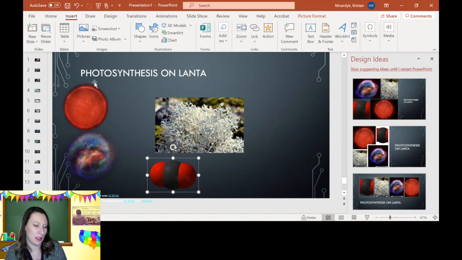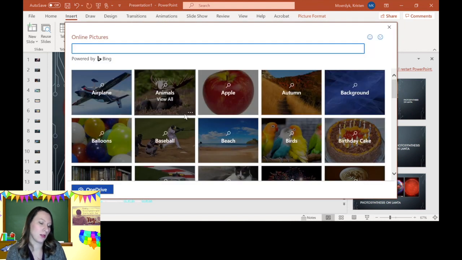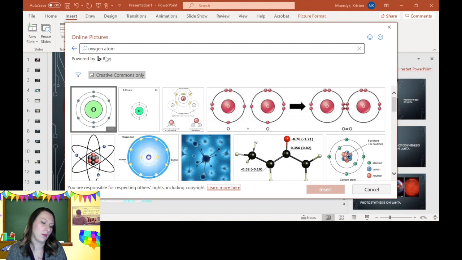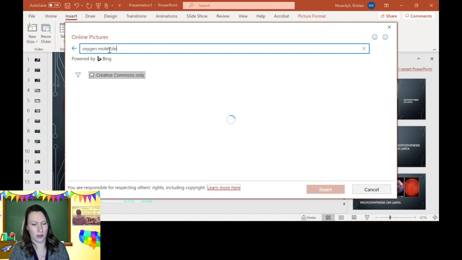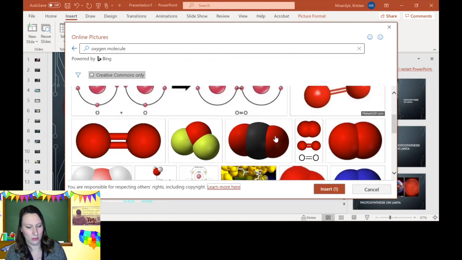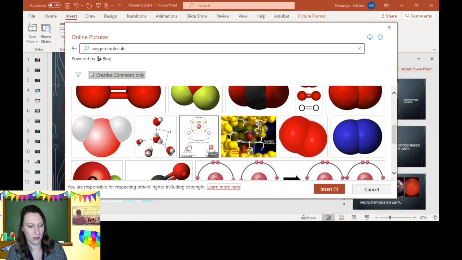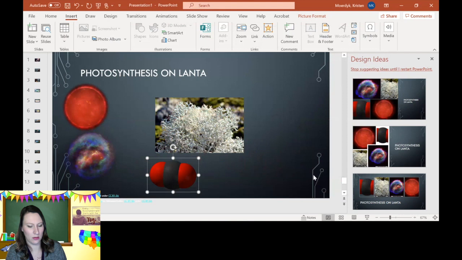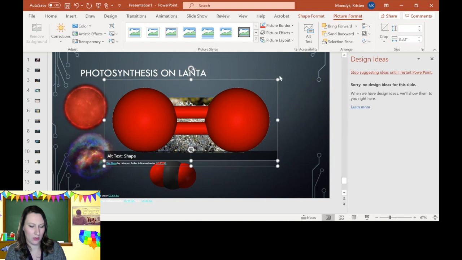I also need to put in some oxygen. Oxygen atom. Nope. Atom is a single thing. It's going to be molecule. Which, we'll say it's that one because it's two oxygen atoms together.